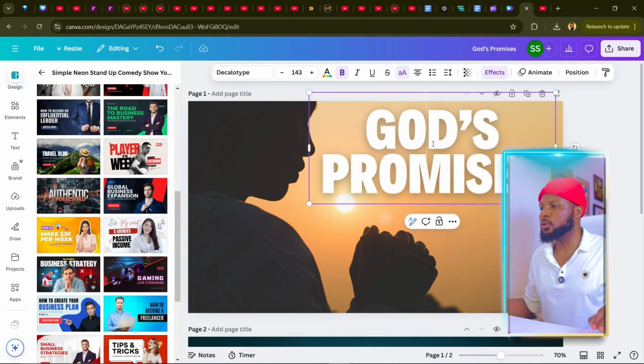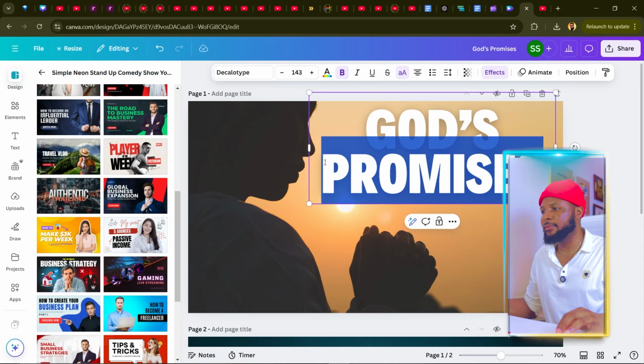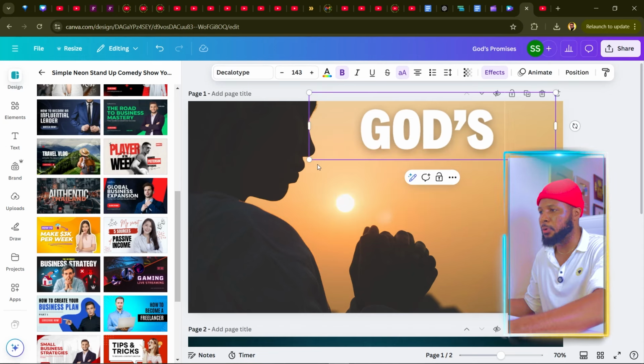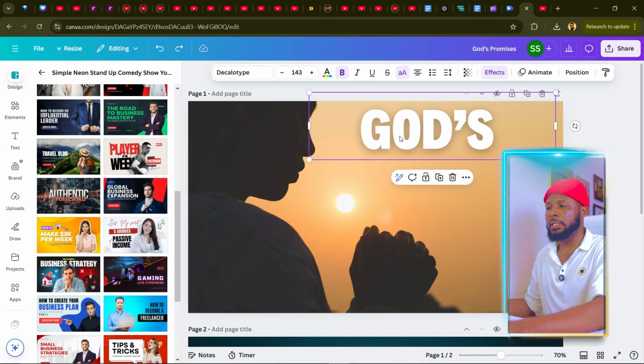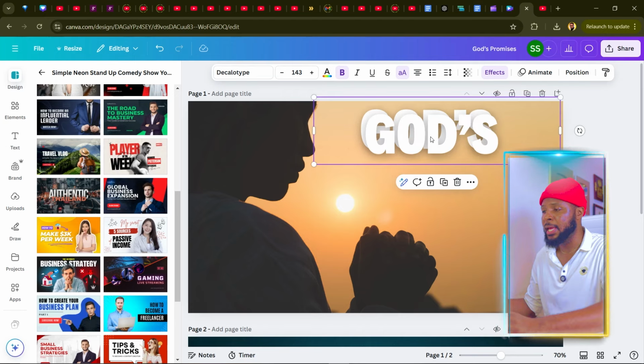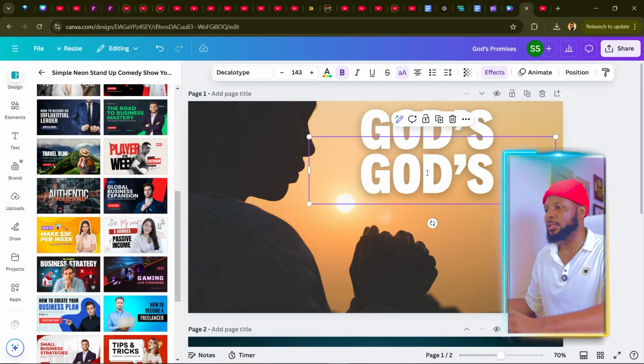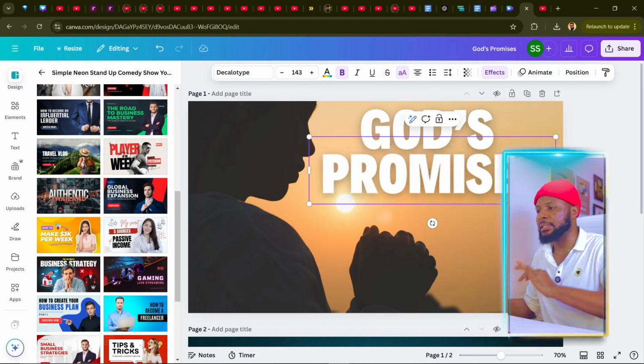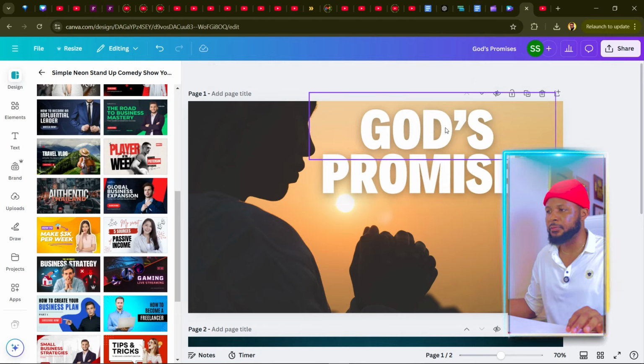So now what we're going to do is separate the two of them. And to do that, all I have to do is cut out these promises and have just the God's. I'm going to click on the text, and then click Command D or Control D if you're using Windows, and I'm going to bring this down like so, click on it and paste in the promises. So now we have two different texts.